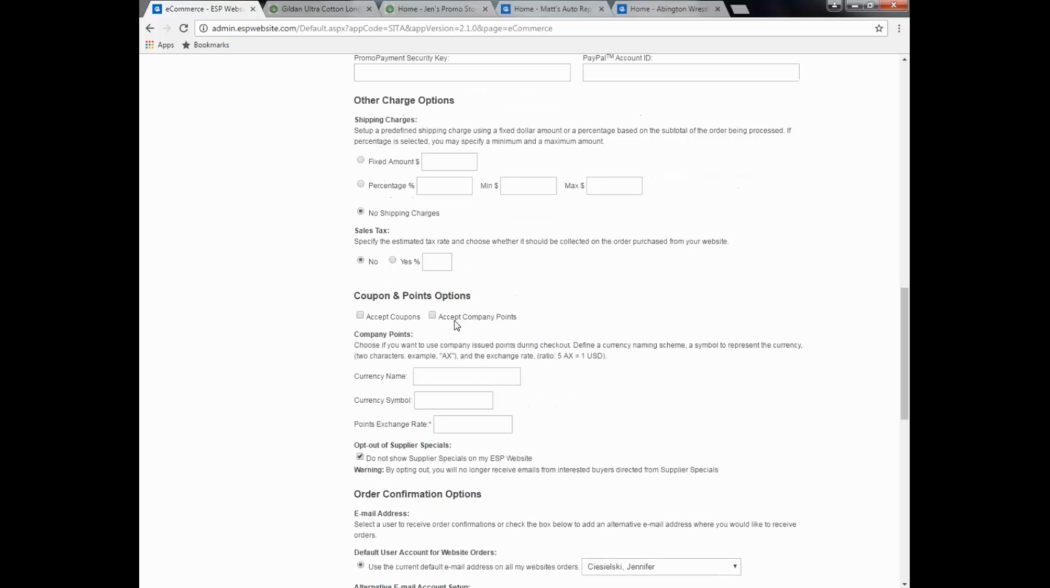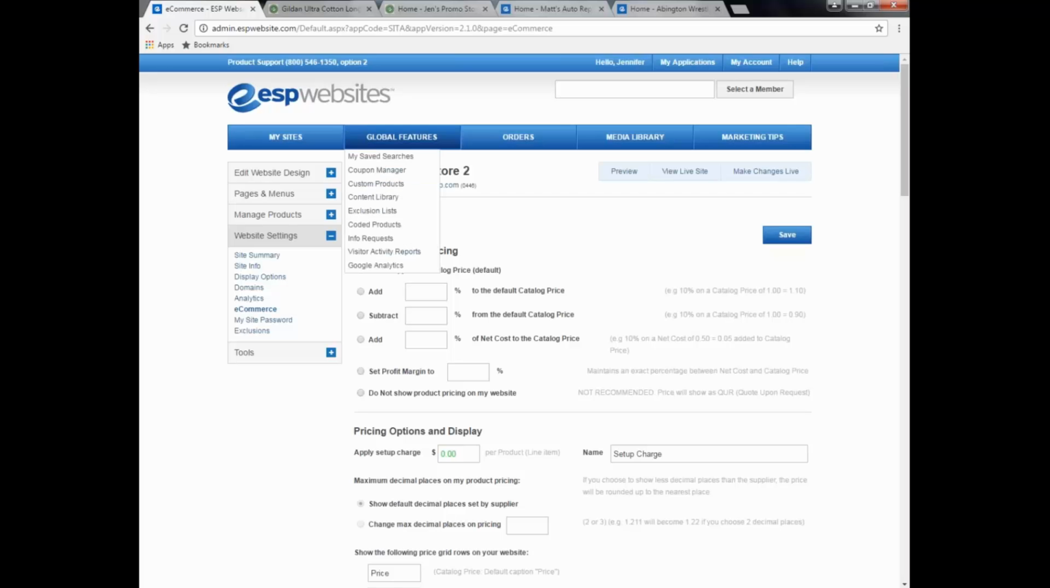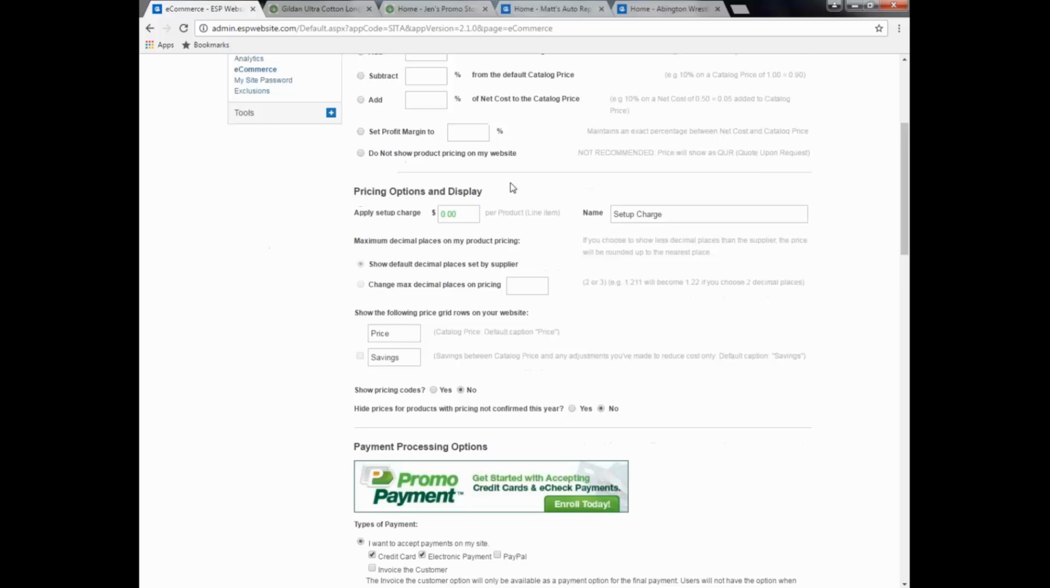You also have the ability to set up coupons and point options if you would like. If you do want to use coupons, you would want to go to Global Features and go to the Coupon Manager to set up your coupon. We're not going to cover that today though, but if you do have additional questions regarding that, please feel free to give us a call at support, and then we can help you set that up.